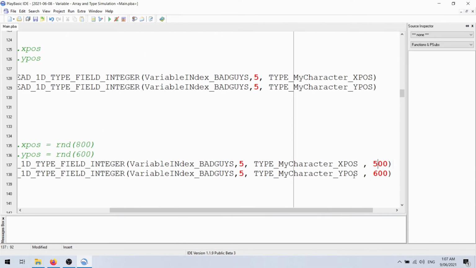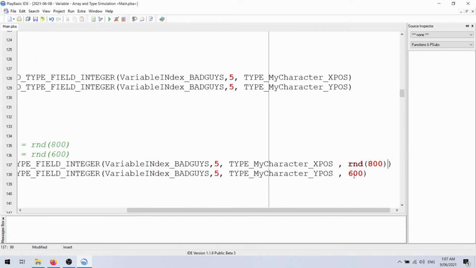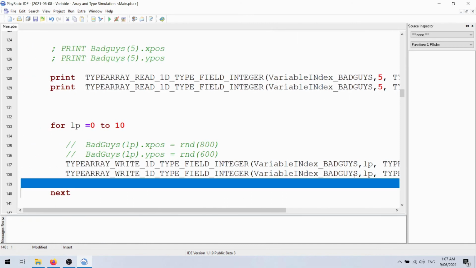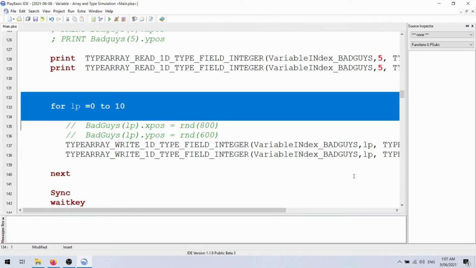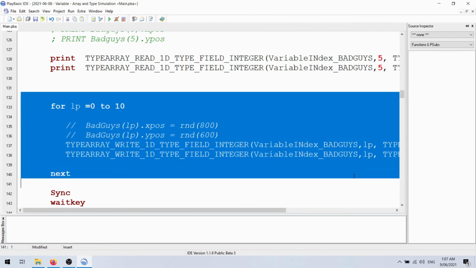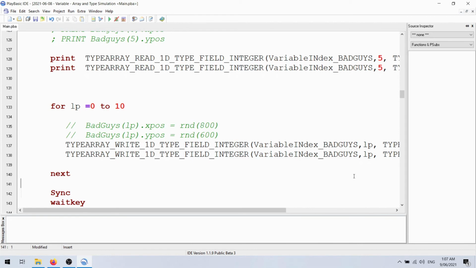So we've got our field here, and we're going random 800, random 600, and we're looping through these indexes. We use loop to go through here. So that's the equivalent code. We run through and initialize those values in this particular type.